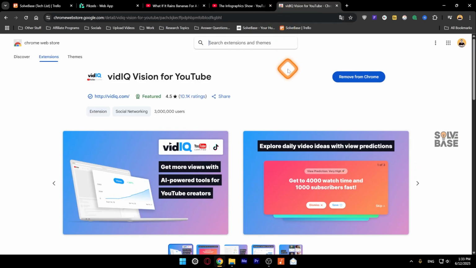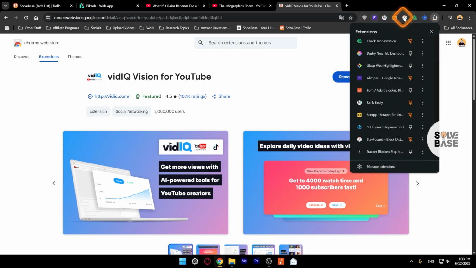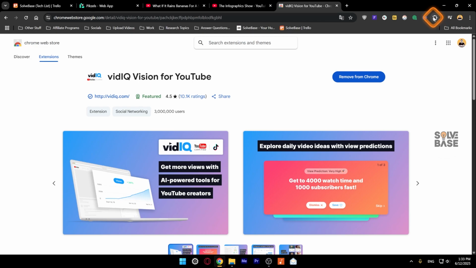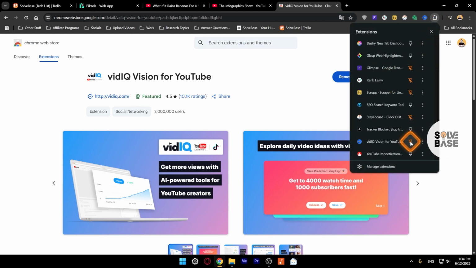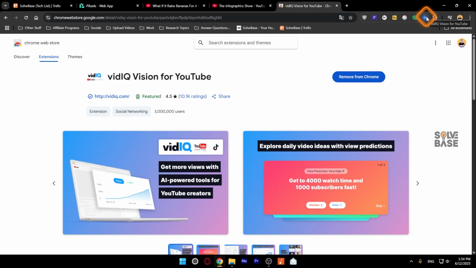To get it, you need to go over to chromewebstore.google.com and search for vidIQ Vision. And then you need to add it to your Chrome web browser by clicking over here. It's currently removed from Chrome, but it should be add to Chrome. Once done, it's going to be added, and then you can pin it to your extensions tab here, and you can pin it by clicking on this puzzle icon and then just click here to pin it. It's currently pinned. I can unpin it if I want. When you pin it, it's going to show up on this extensions tab.